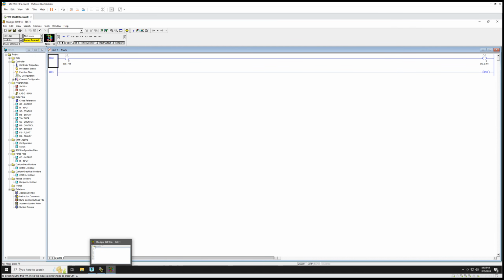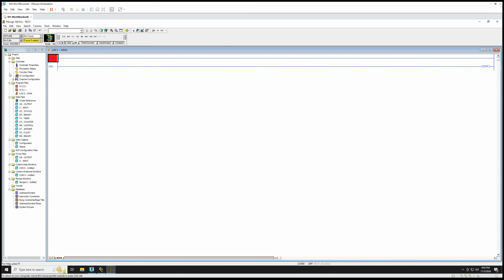Hi everyone. So in this lecture, we're going to go over the most commonly used instructions which you see up here, which are normally open, normally closed contacts, OTE instruction, latch, and unlatch bits. So we'll basically go through all the bits and see how we can use them. So let's get started. First off, let's delete this and we can start here.